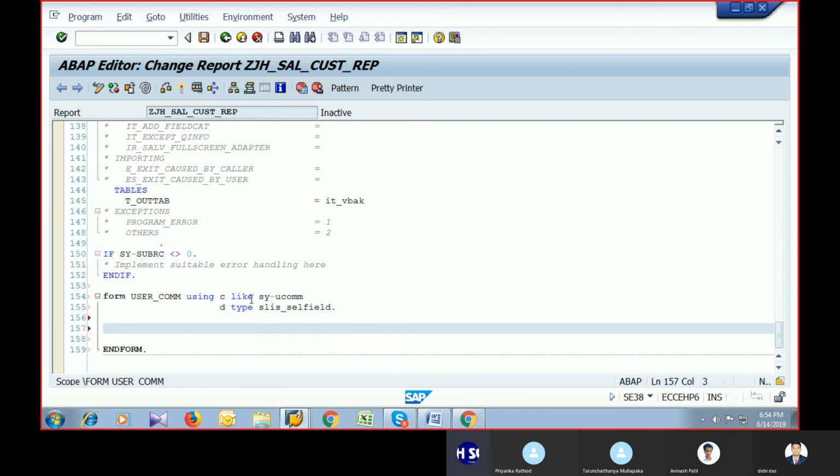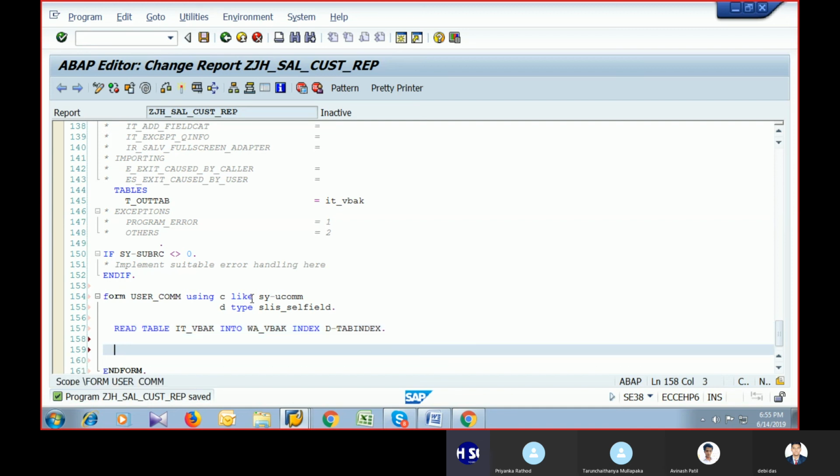So after this, you need to write read table IT_VBAK into WA_VBAK, index D-tab index. This is what we need to give. After this, we need to write this read table IT_VBAK into WA_VBAK index D-tab index.